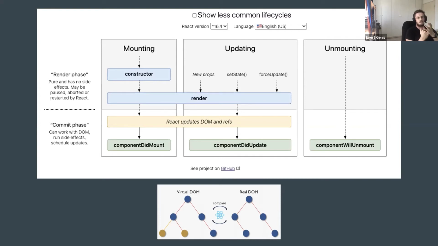And the final lifecycle phase, as you can see, is unmounting. This is essentially once the virtual DOM has been generated and you have your normal DOM, and React just picks up that the DOM node should disappear. Right before it removes the DOM node, it's just going to call component will unmount.